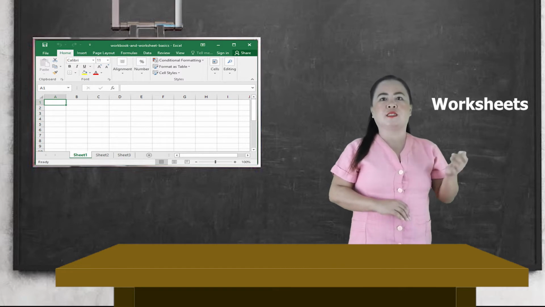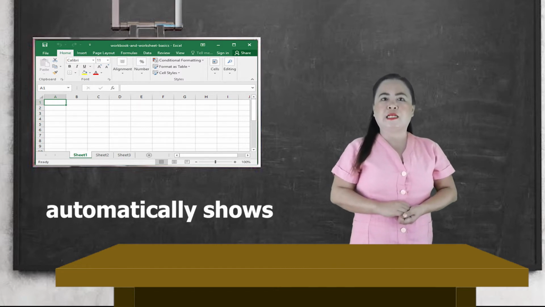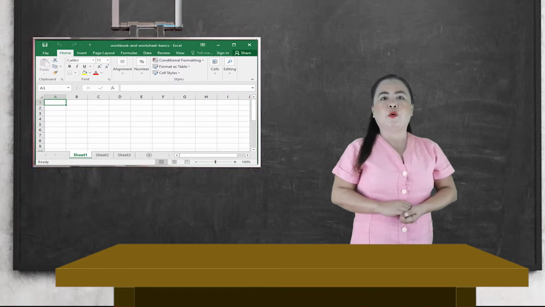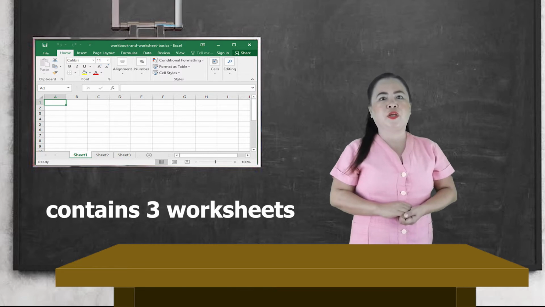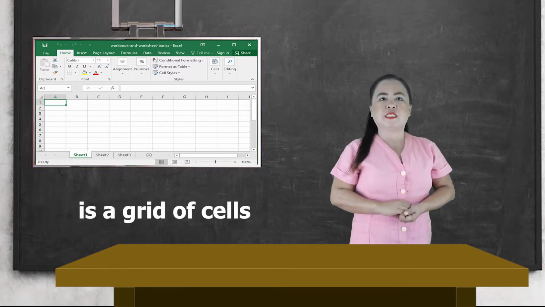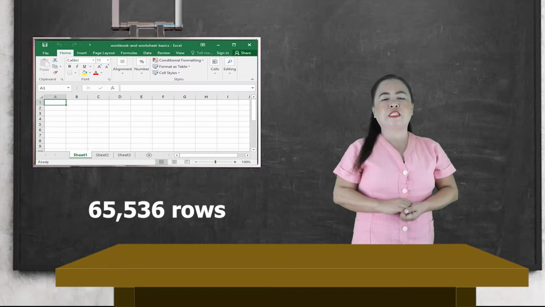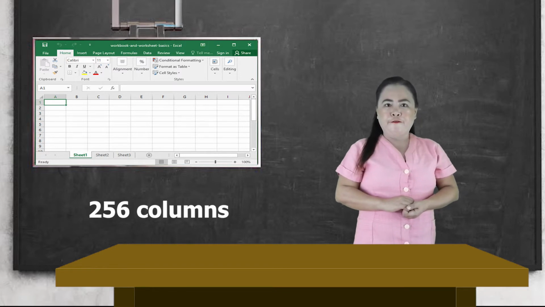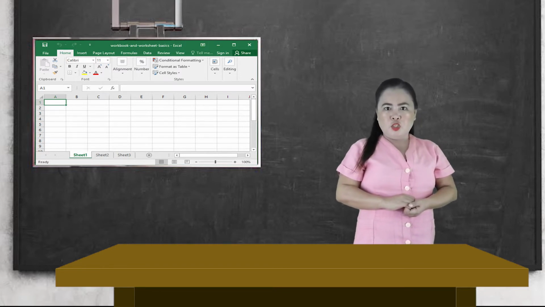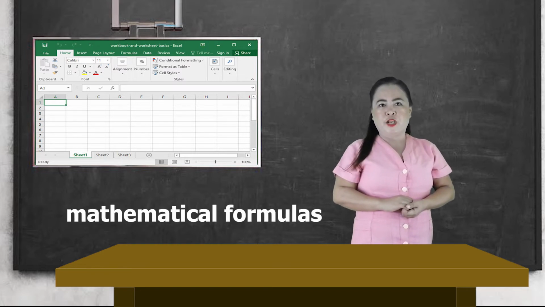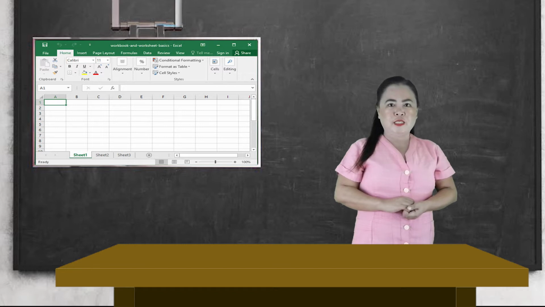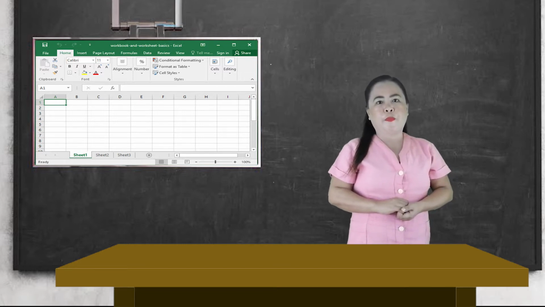Workbooks and worksheets. A workbook automatically shows in the workspace when you open Microsoft Excel XP. Each workbook contains 3 worksheets. A worksheet is a grid of cells consisting of 65,536 rows by 256 columns. Spreadsheet information, text, numbers, or mathematical formulas is entered into different cells. Those were the parts, features, and functions of a spreadsheet.